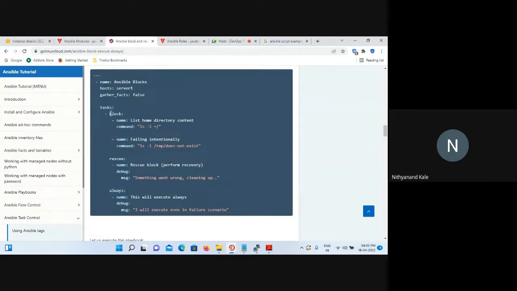In the block, you will have all the main tasks. Assume that the block fails; it should not terminate the program. The program should keep on moving. Generally, if we don't use an error handling mechanism, once your program gets an error, it will terminate. But if you include an error handling mechanism, even if there is an error, your program should keep on continuing. In the same way, we have the rescue command. So these are the three keywords: block, rescue, always. Your main tasks will be in block. If anything fails in the block, the failure will automatically pass control to rescue.